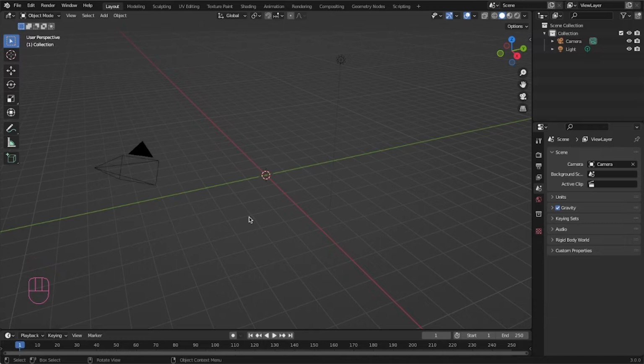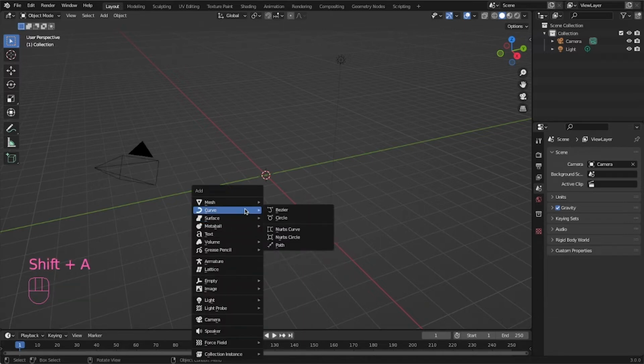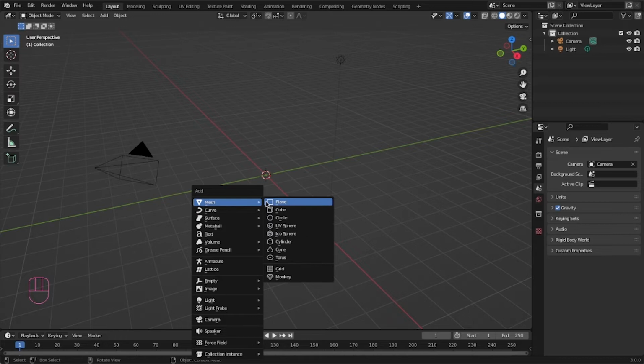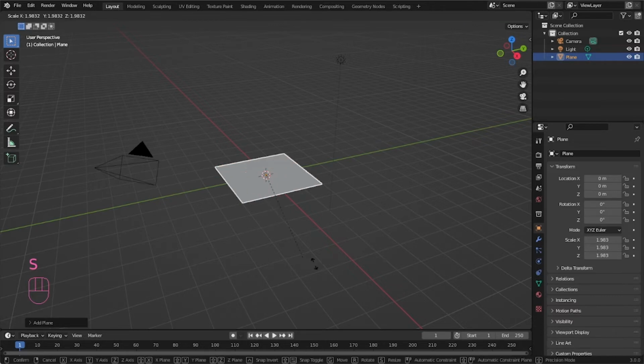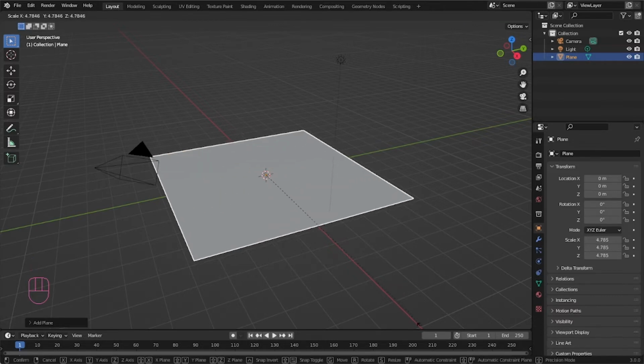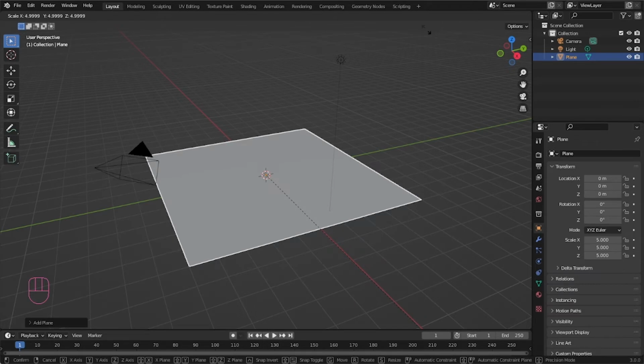And then we're gonna add a mesh plane using Shift A and then just selecting the plane here. And then we're gonna go ahead and scale that plane up using the S key and then just moving the mouse to make it bigger.